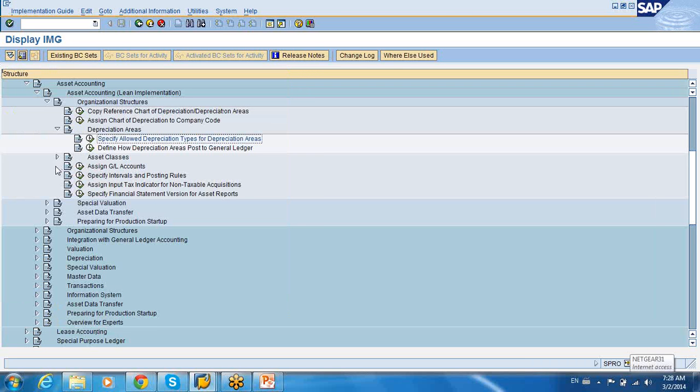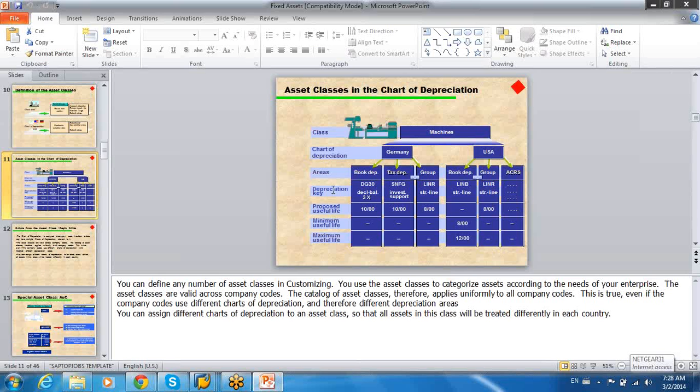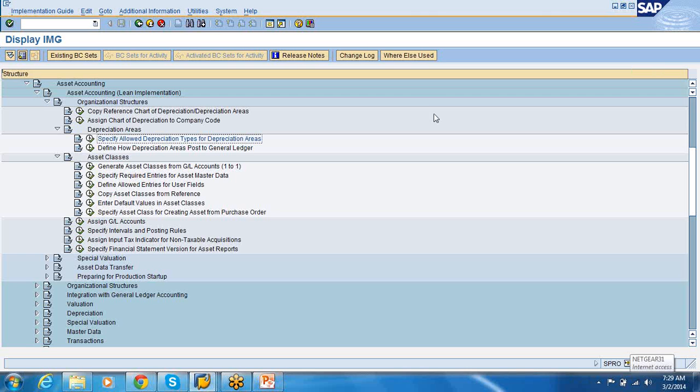The next thing that comes is the asset classes. You can see in this picture right here the asset classes. Asset classes are at the very higher level, and then comes the chart of depreciation and the depreciation area. We have created a chart of depreciation, and we looked at how to create the depreciation areas, but we haven't really gone down into each of the depreciation areas and seen the depreciation keys and those things. So let's look at the asset classes, how those are created.